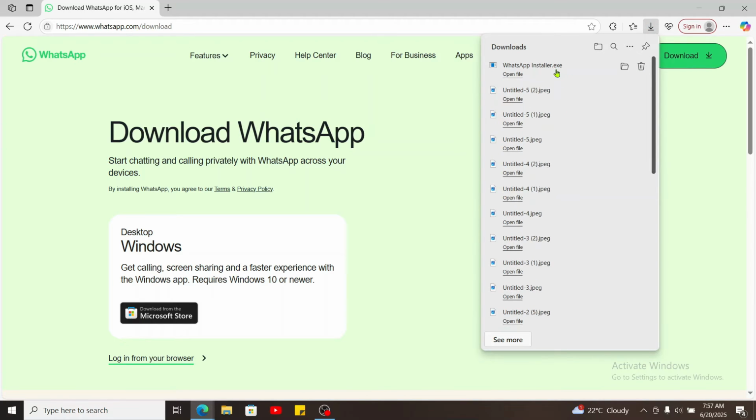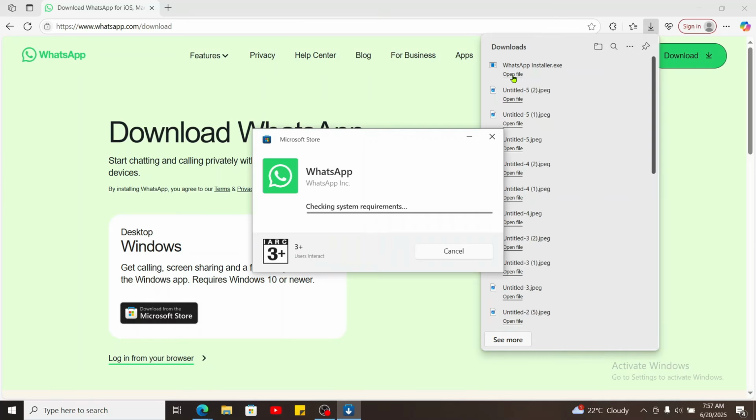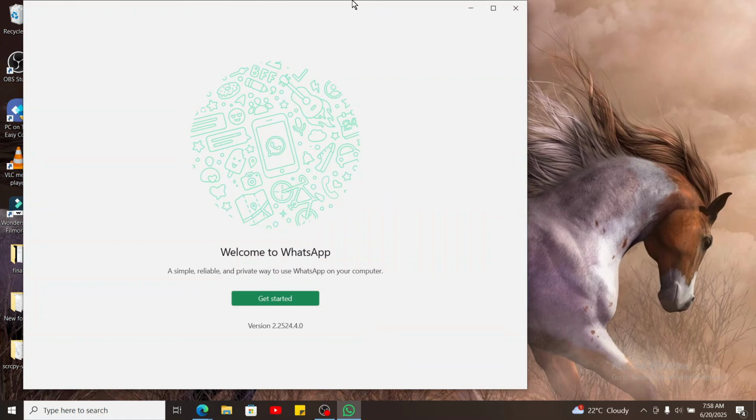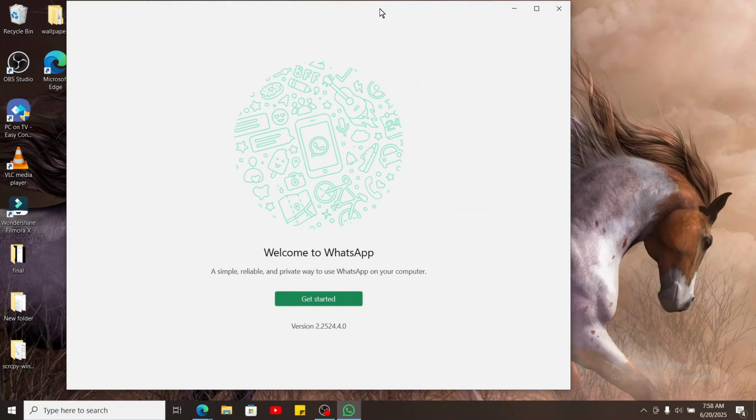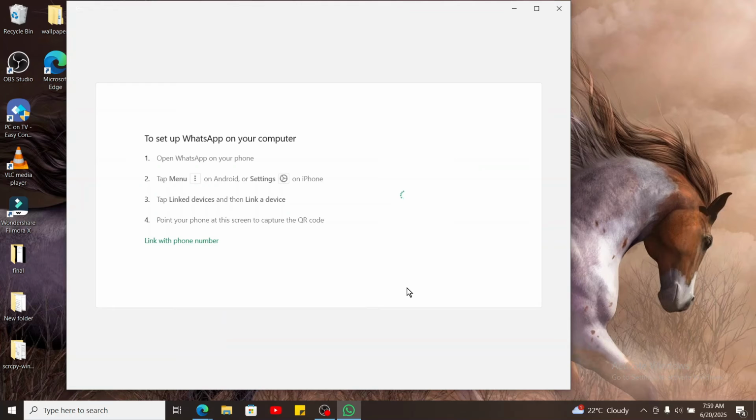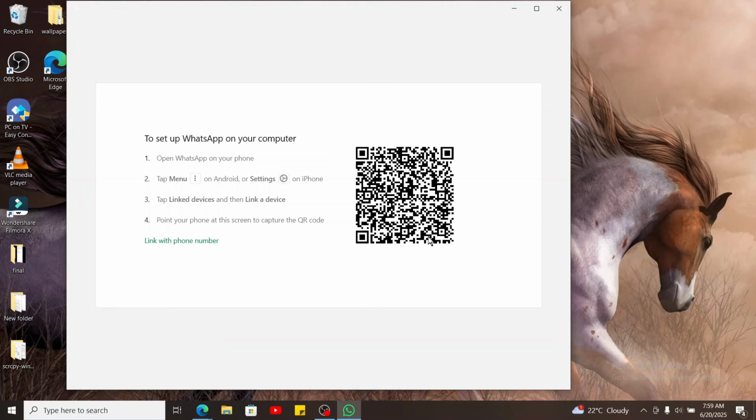the WhatsApp installer. Click on open file once done and then wait for a couple of minutes. Once the process is completed, you will see that you have successfully downloaded the WhatsApp app on your desktops or laptops. Click on get started and then go ahead and set up your WhatsApp on your computer.